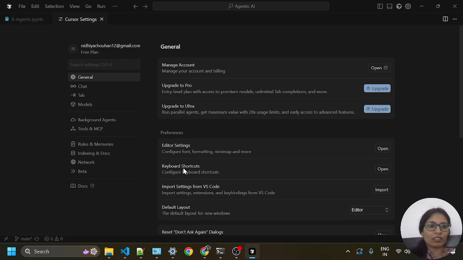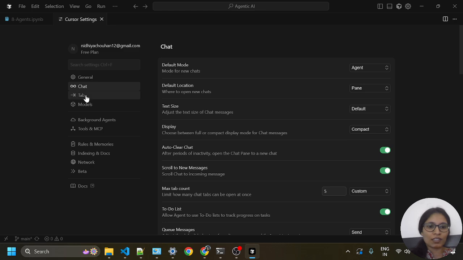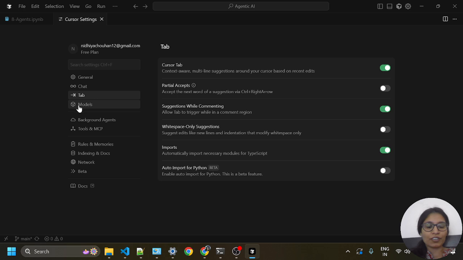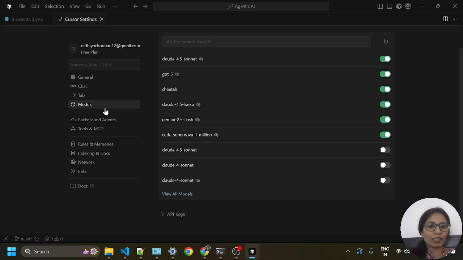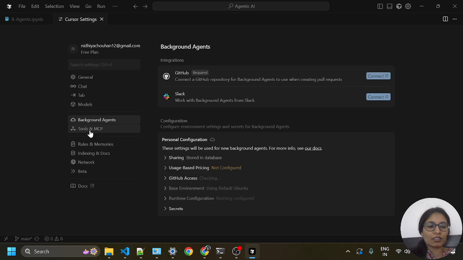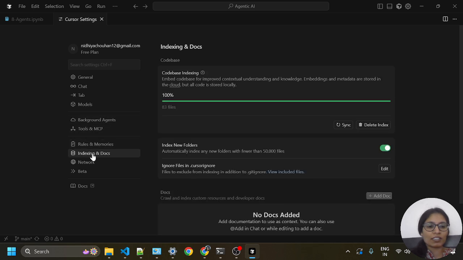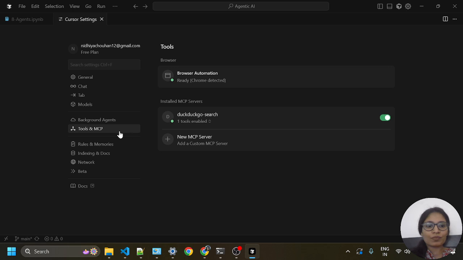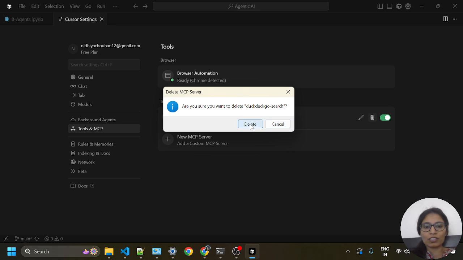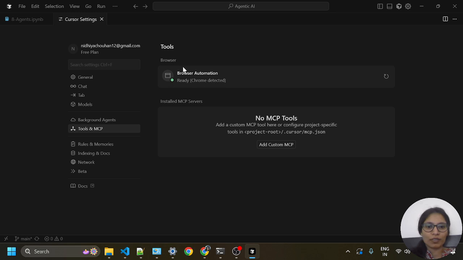You can see this is our Cursor Settings page. There is chat, tabs, models. They have different models: GPT-5, Cheetah, Claude, Gemini, background and agents, rules and memories, indexing and documents, and network. I'm going to use this one, Tools and MCP. I have already created this one, so I need to delete it. By default we have browser automation ready, Chrome detected. So I need to search for add custom MCP.